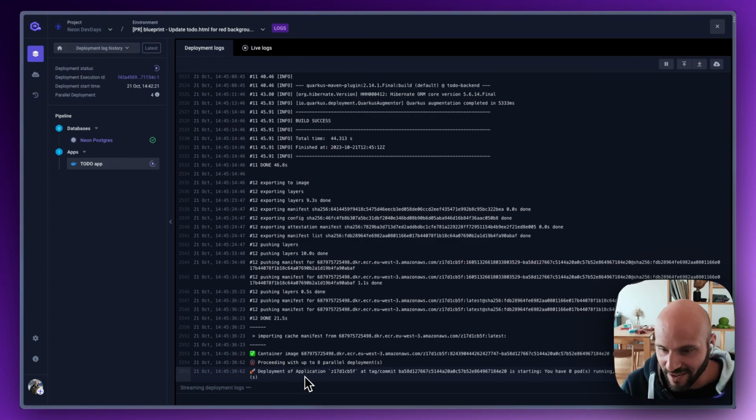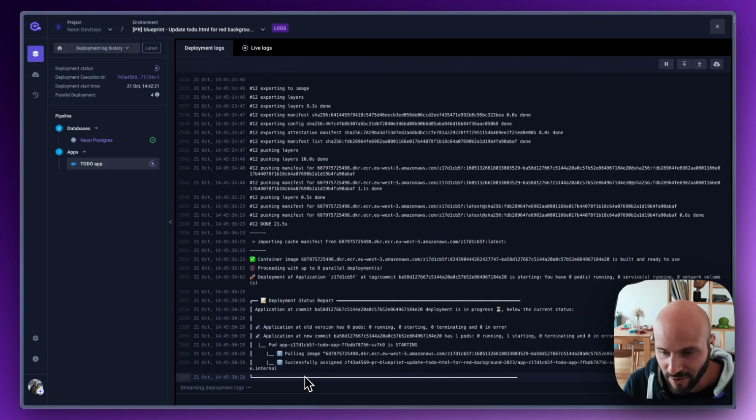If you want to see exactly what happens under the hood, by the way, the Qovery deployment engine is open source. It's all explained, and you can get a deeper look at what happens under the hood. So here we are deploying the application. Perfect.